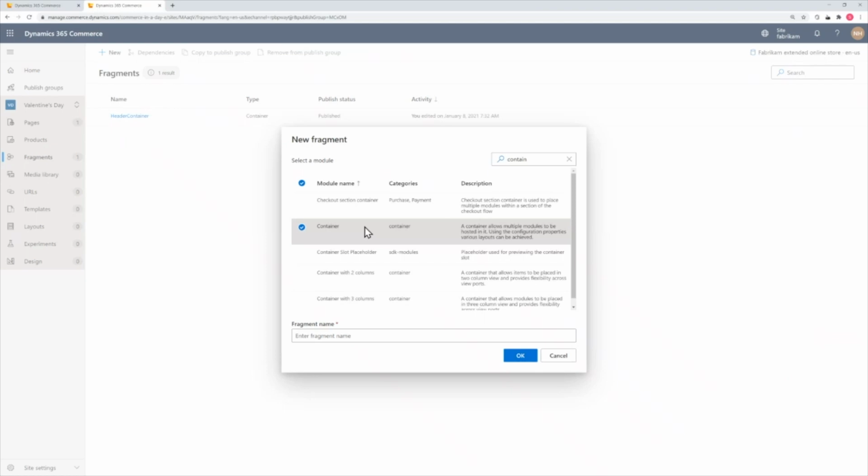So like we said before, you can nest modules within others. Container's a good one to start with, because you can add any module within it. It's just a starting point. So we'll give this a name, Valentine's Marketing, and we'll name that fragment that. And then we're going to go ahead and just author that content real quick.